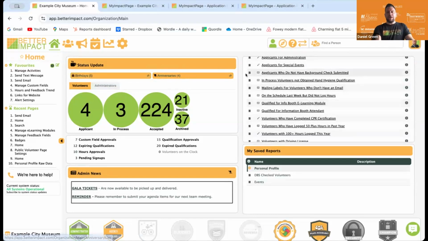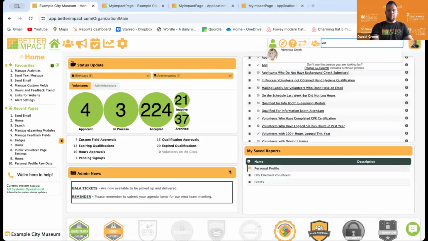Excellent. So actually, I'm now going to show you a volunteer profile. In the top right here, I'm going to click this little green person. And in this search bar, I'm going to type the name of my volunteer. So I'm going to use Veronica. She's my demo volunteer. As you can see already, as soon as I start typing, the system will match to what I'm typing. So I've got to put the full name in all the time. There we go, Veronica Smith.